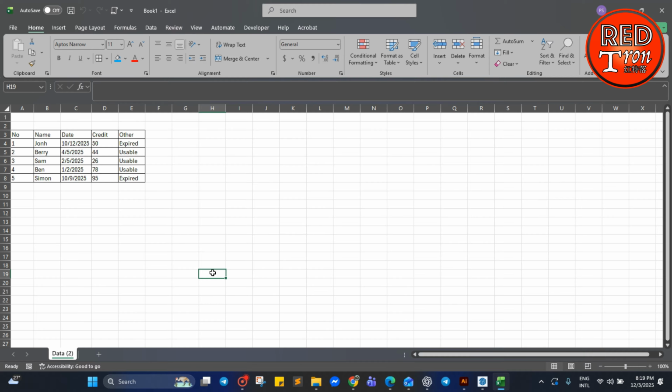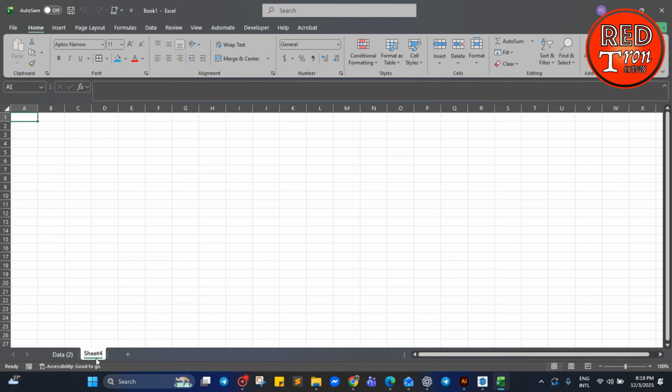Well, you want to put the search bar in a different sheet of Excel. So first of all, you need to create a separate sheet where your search engine will be located. I'm going to create one, and then rename it as Search.